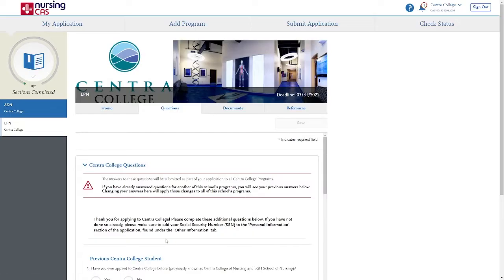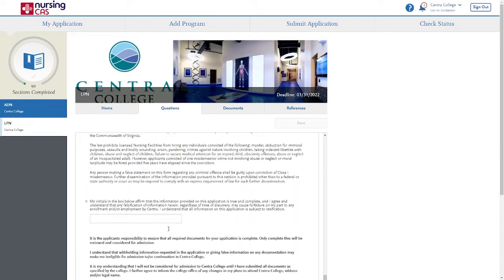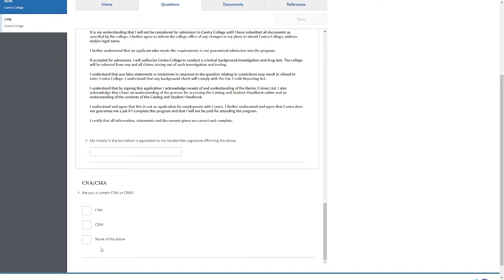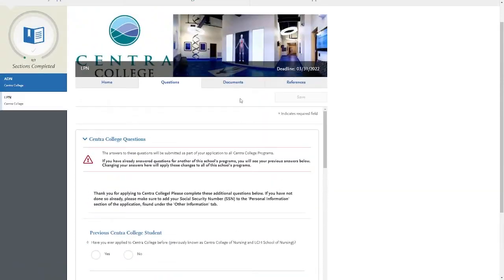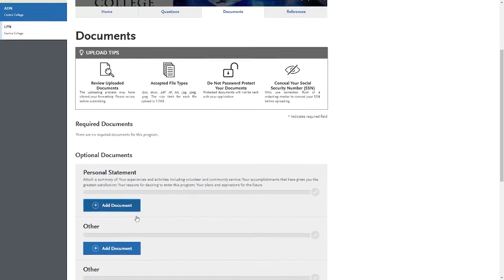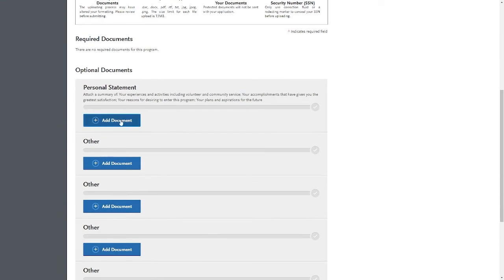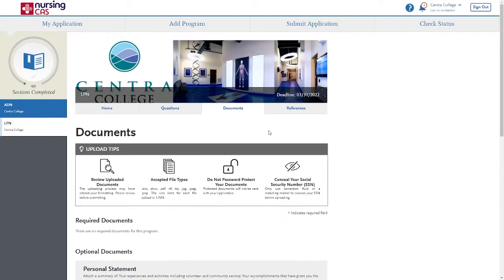The first one is questions, where you will see many Central College specific questions, and there is one program specific question depending on which program you're applying for. There's also the document tab, where there are optional documents that you may upload. There are no required documents for the LPN or the ADN program. You can upload a personal statement or any other documents that you think will add to your application.